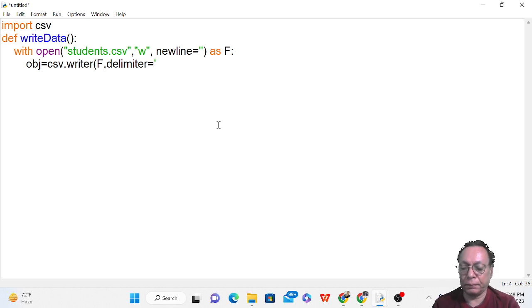Let's say, backslash t. Backslash t is meant for tab. So this way your CSV file is created, and since you are going to write, so you will have to use function writer to write the data onto CSV.